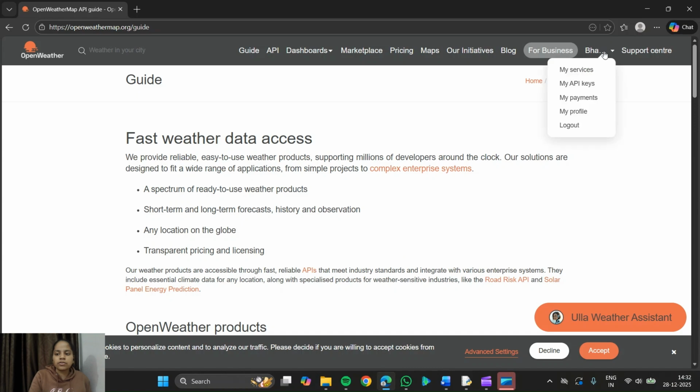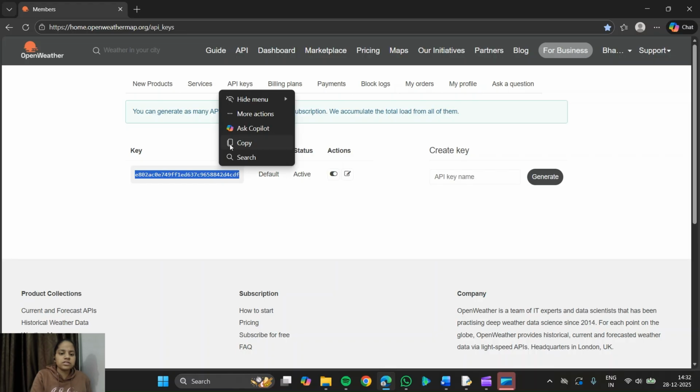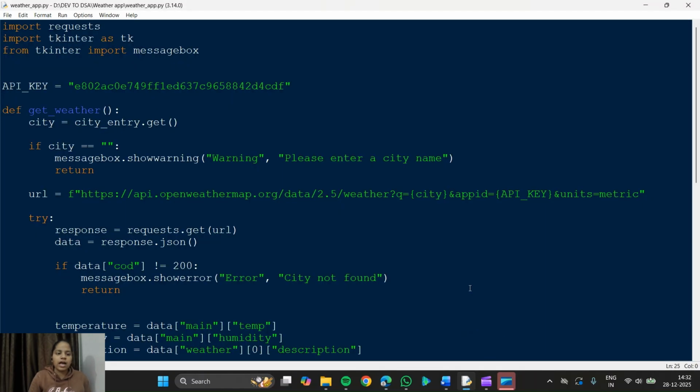To get the key, click on your account. Go to My API Keys. By clicking on this option, you will get a key over here. Just copy this key and save it for later use. Now we will be working on our app.